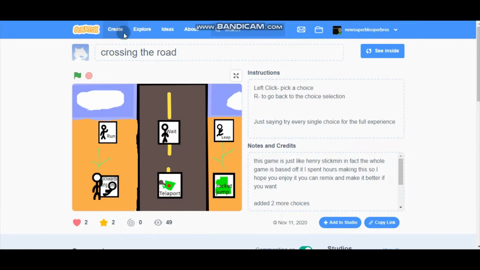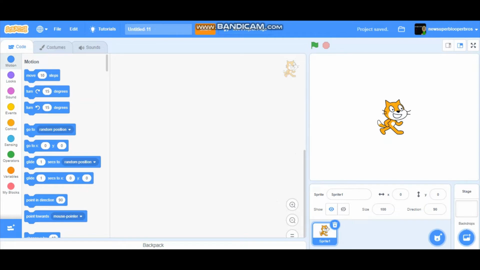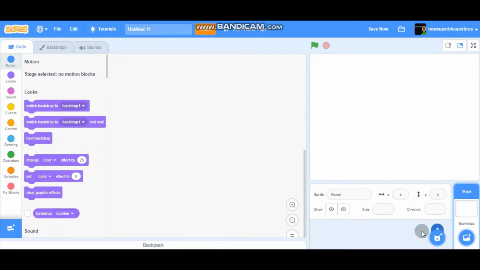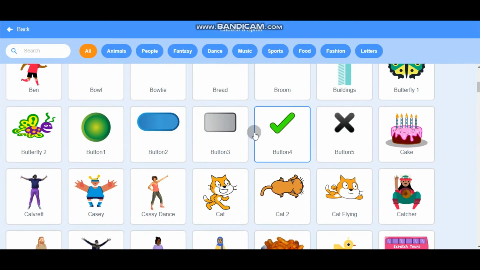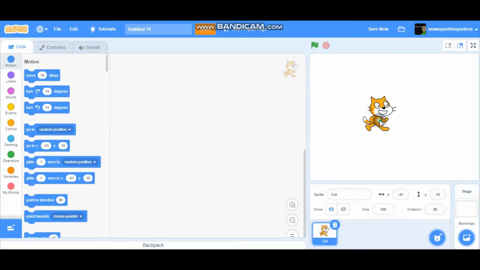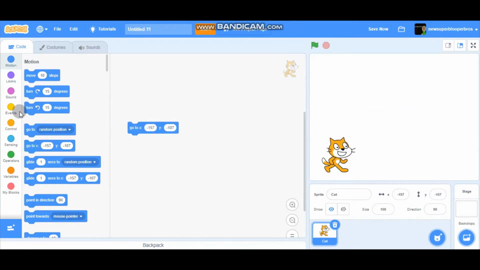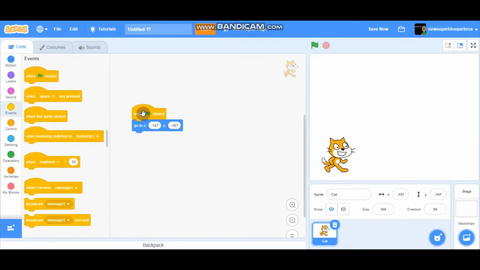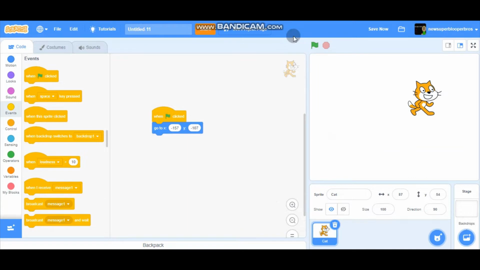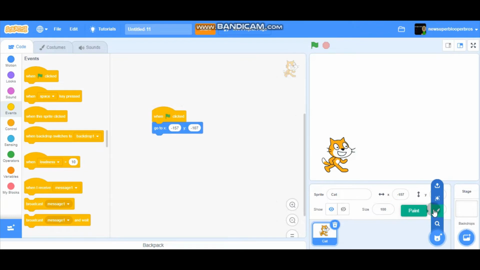So you're going to have to go over and hit create. Keep in mind, I recommend having a Scratch account before doing any of this so you could save your progress. So first, what you're going to want to do is delete the sprite. Actually no, for now we'll just choose a cat. And then we're just going to drag him here, for example, and then say when clicked, go to there. So now no matter what we do, he'll always go back here. Just hit save project. And now we're going to make our first button.